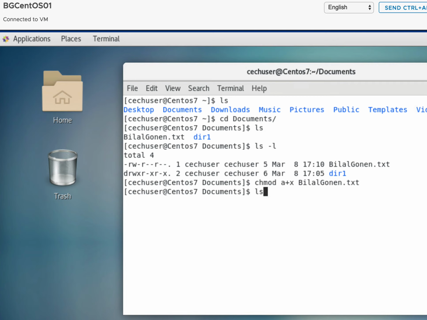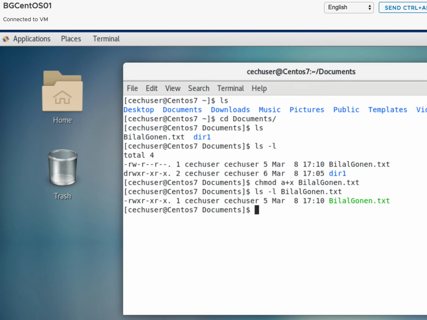Okay, now let's look at this. All right, so I don't want to see directory again and again, so that's why after the -l I put Bilal Gonen so that it displays this one only. So as you see here, we added X to here, here, and also here, but we did not make any changes to the writability for the group and other.